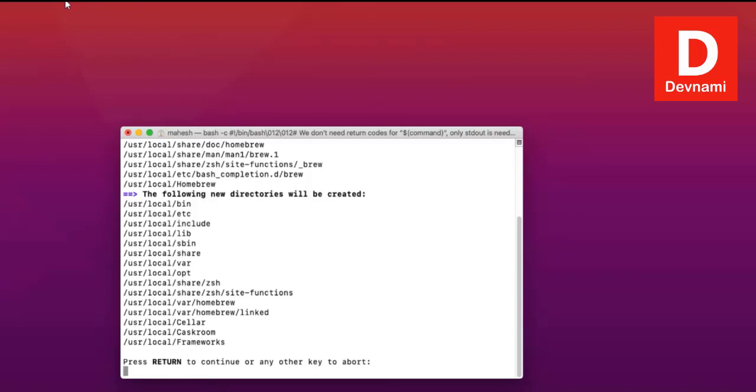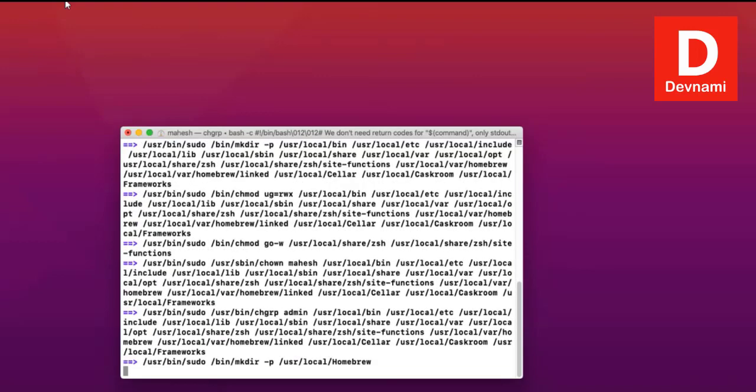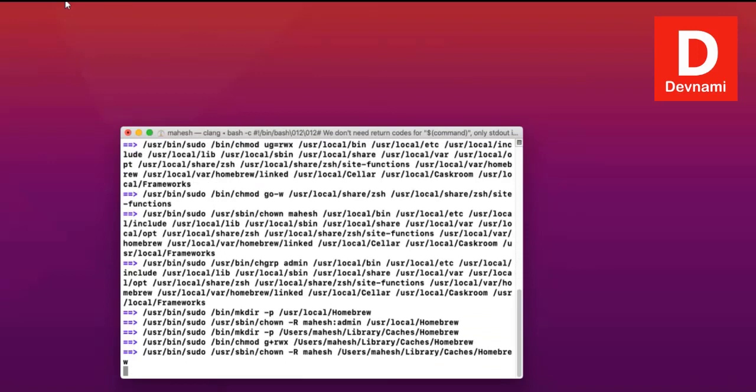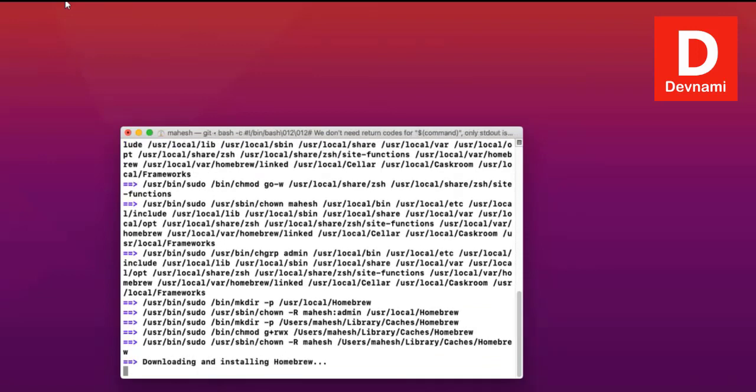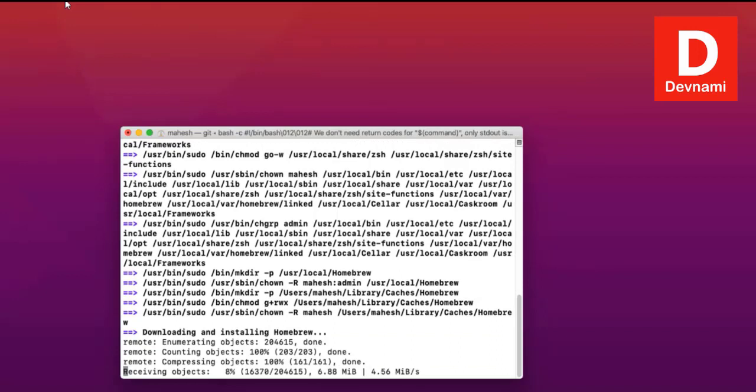It will tell you that the following new directories will be created, and then we can press return to continue or any other key to abort. Right now it has started the downloads. Once done, it will release the command and then come back to the terminal prompt.